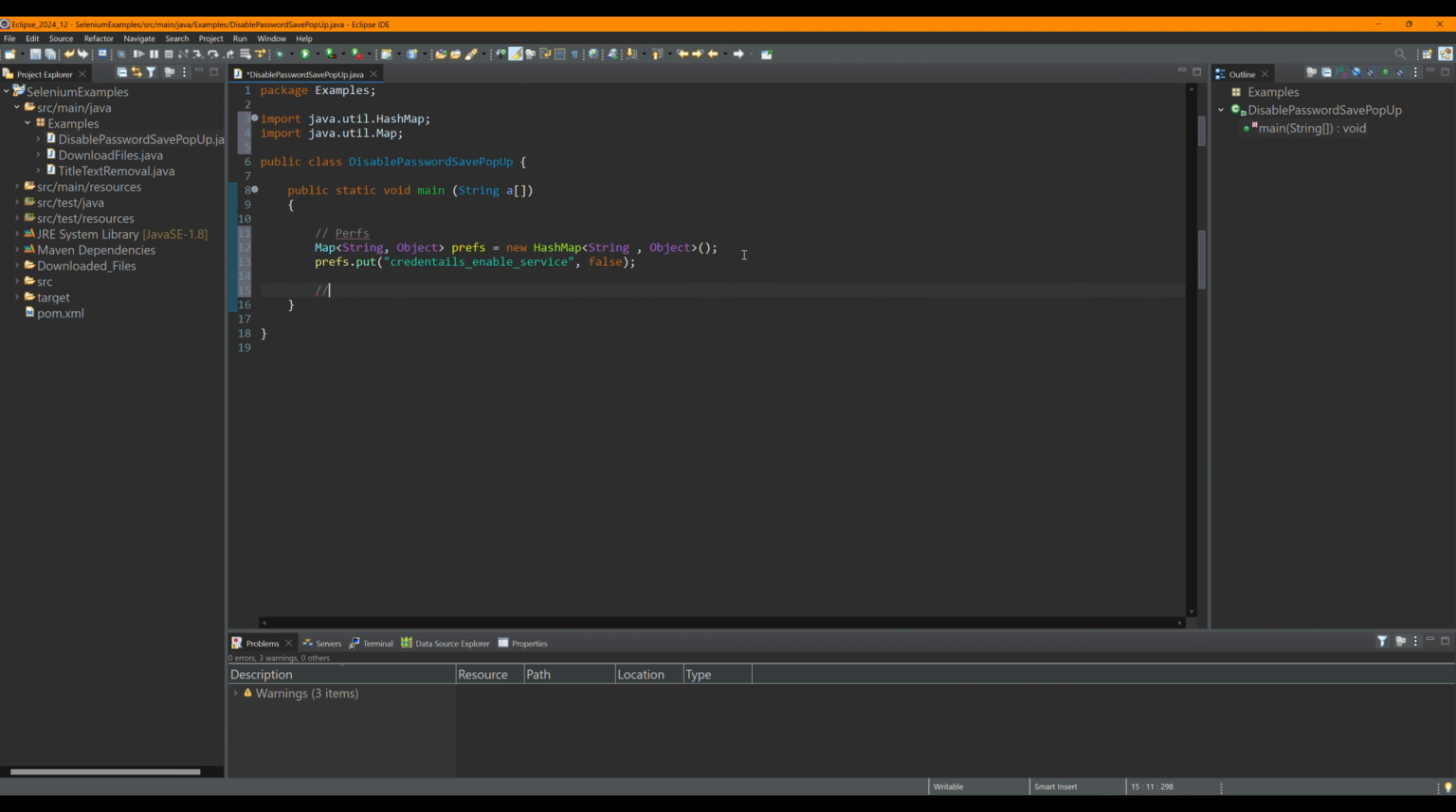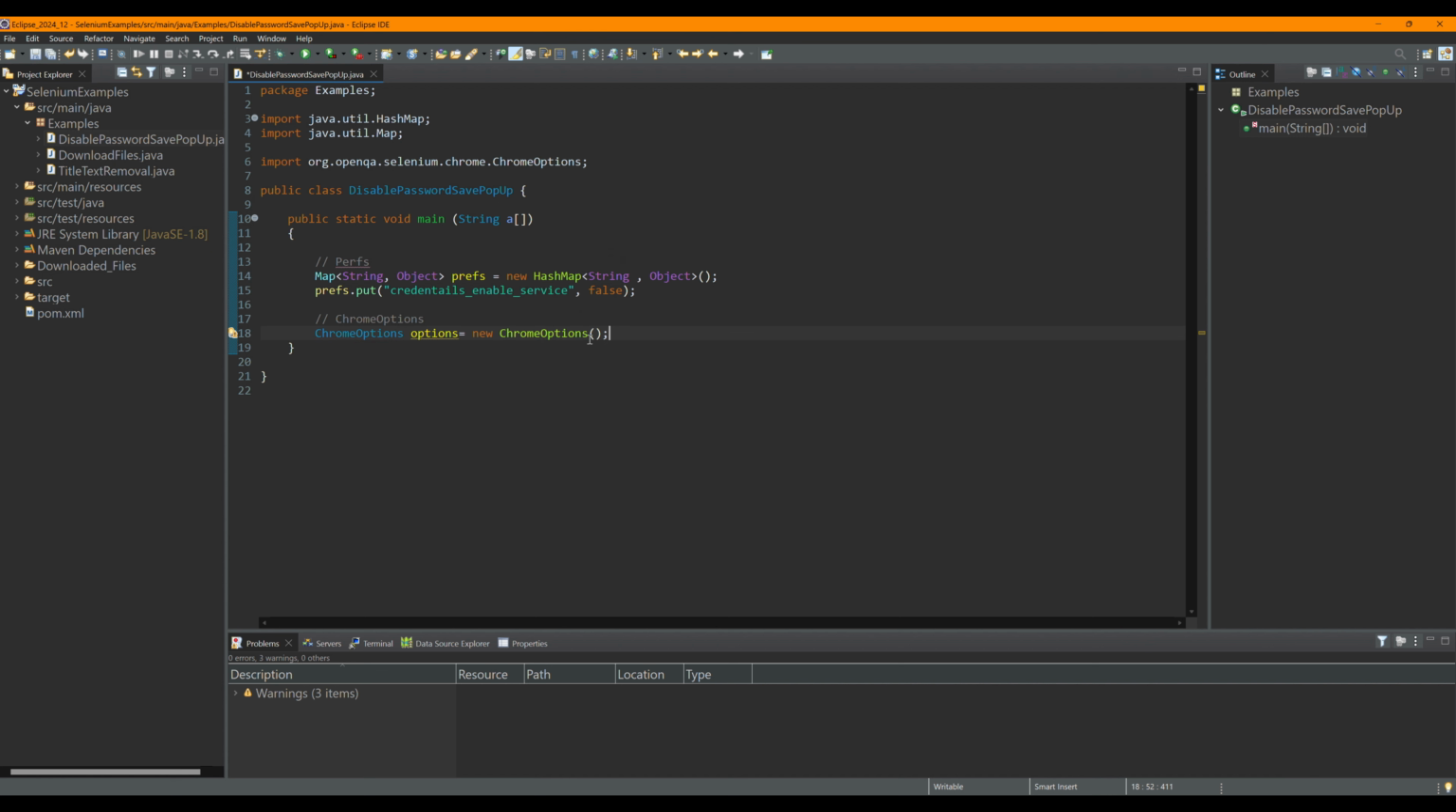After that we'll make use of this in Chrome options. I'll create an object of the ChromeOptions class. Similarly, you can create this for any browser and use it. ChromeOptions, let me just import this from Selenium.